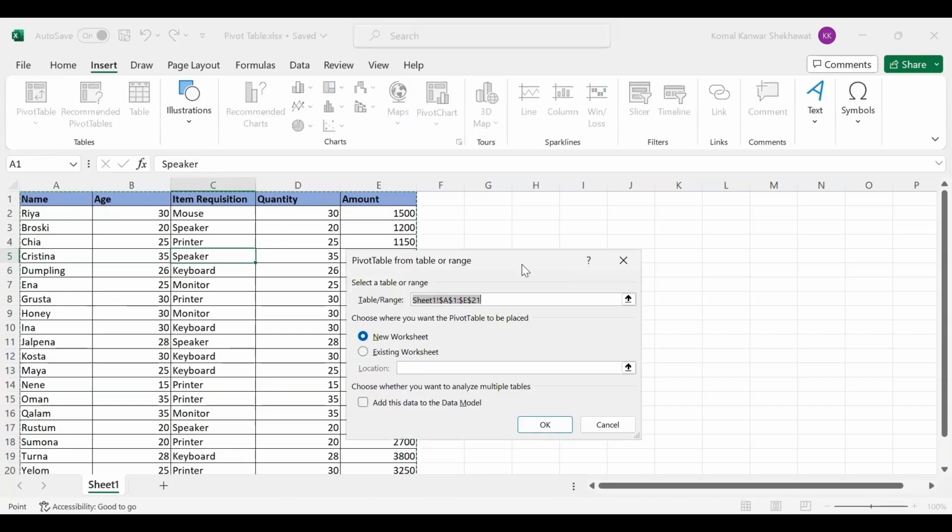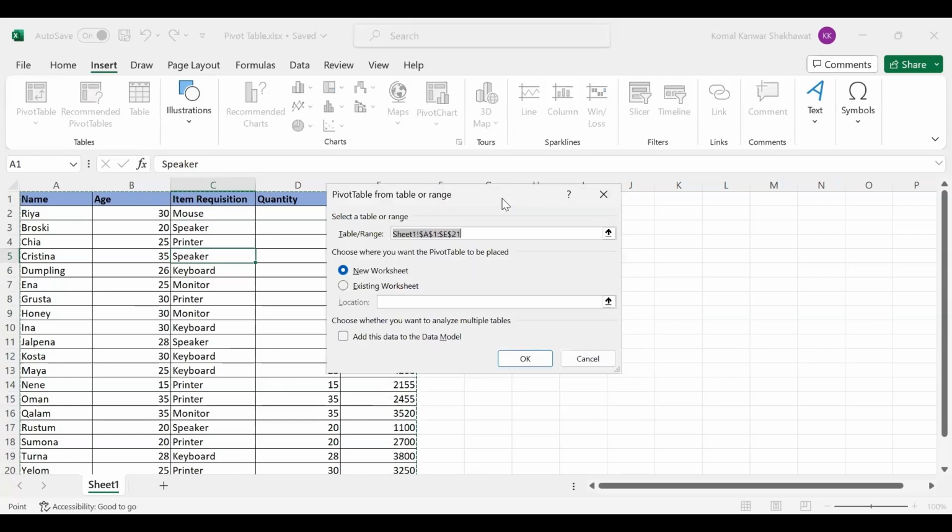Now you will see a dialog box will open. So here the first section gives you the select a table or range, right? So you have already selected the table. If you want to select the table manually, you can do so.